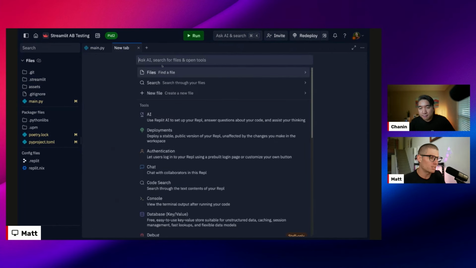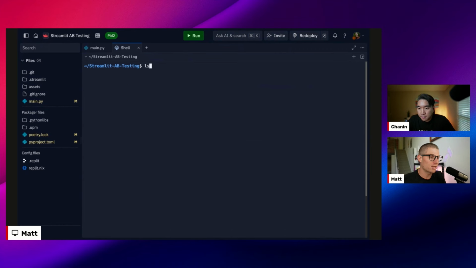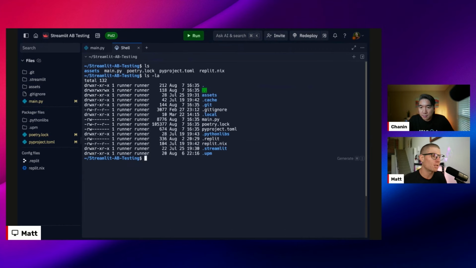The difference is, though, if I look at a shell, we'll clear this out. We have our own file system. So this is, again, running on a virtual machine. It's Ubuntu, so anything that you can do on a Linux machine, you can do here.